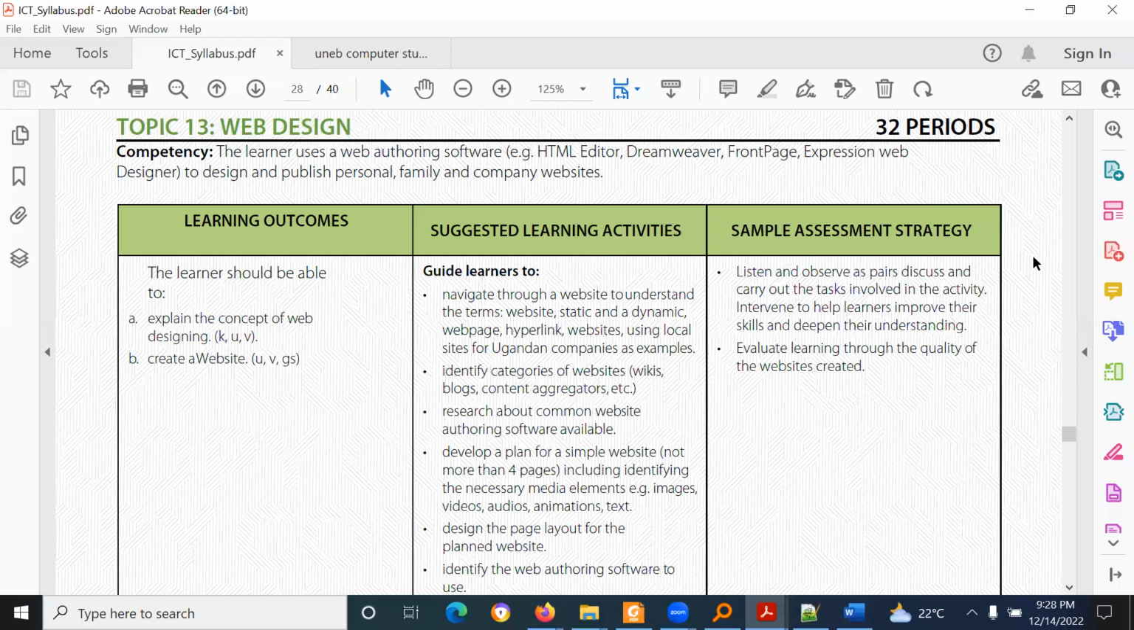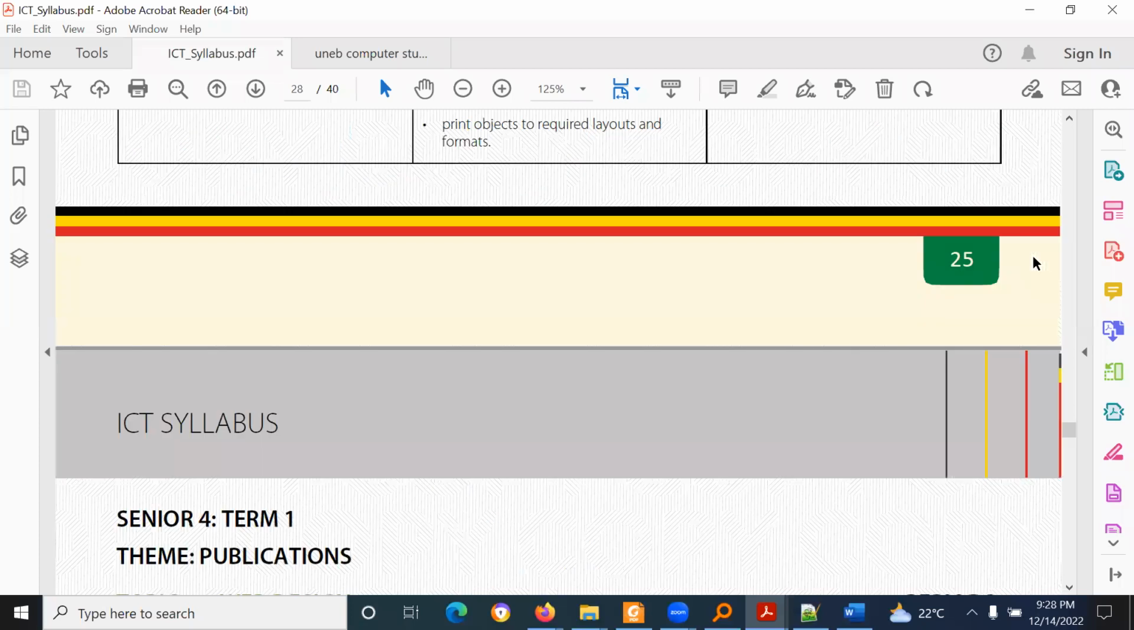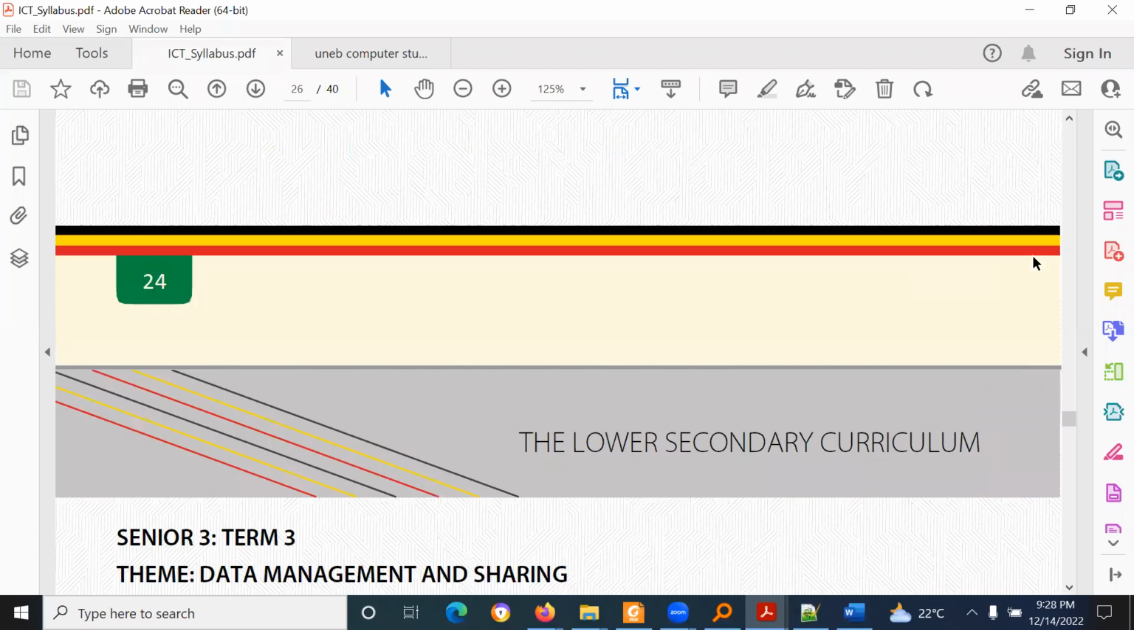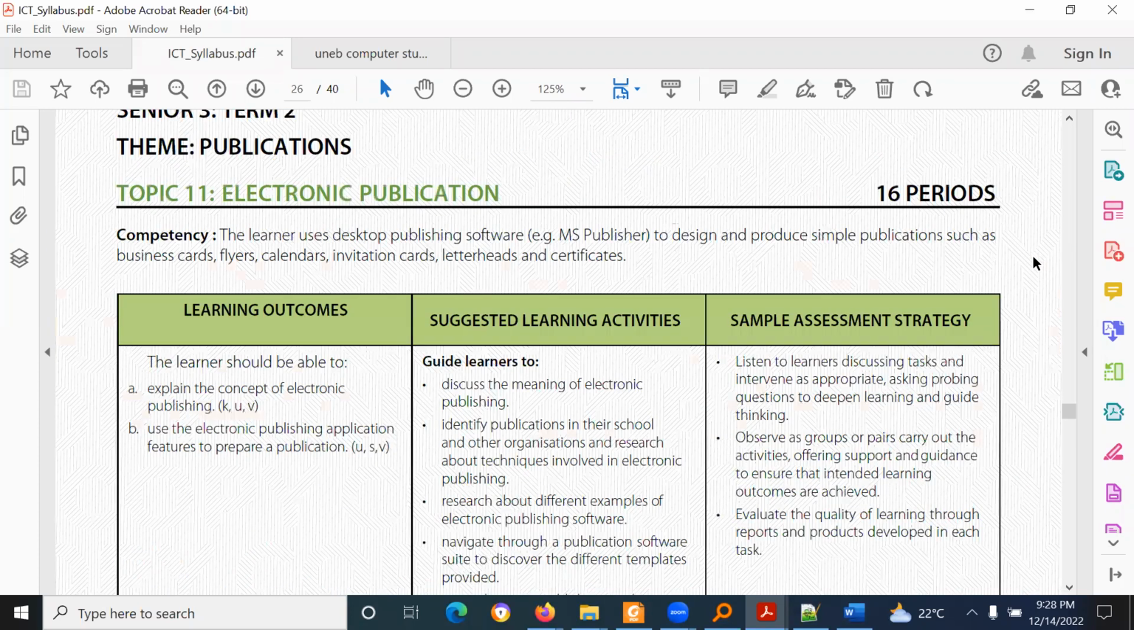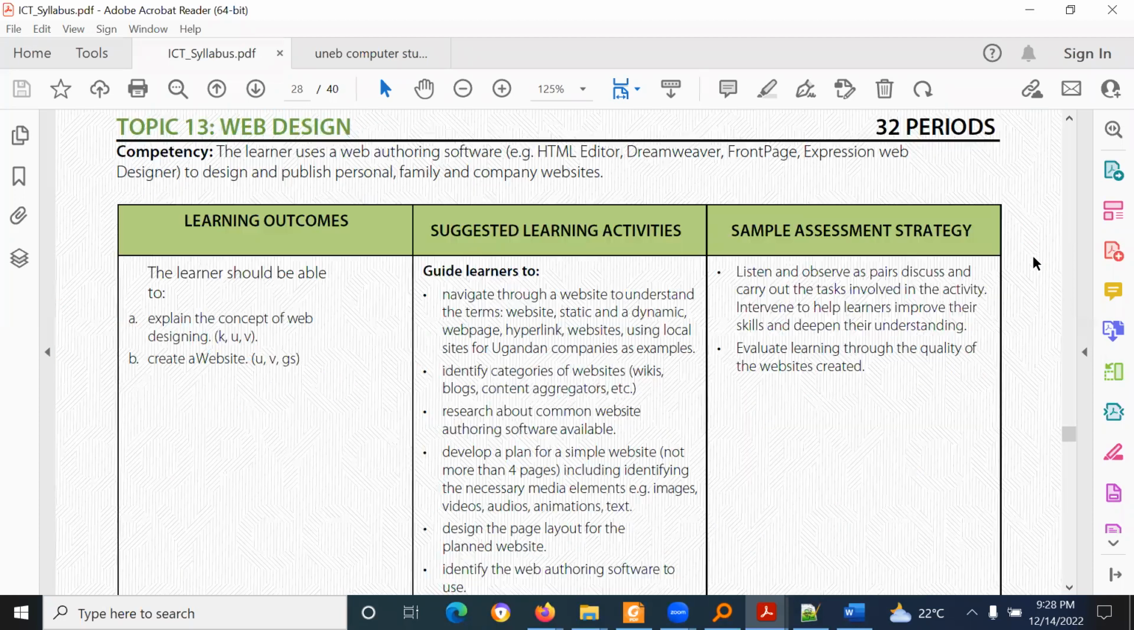And in the new curriculum, there is both Publisher in senior 3, and then there's also web design. So teachers who have been using Publisher, please stop, because Publisher is not web authoring software, it is desktop publishing software. Publisher does not give learners flexibility to switch between HTML and design. They will just go to design as if they are making business cards instead of making a website.